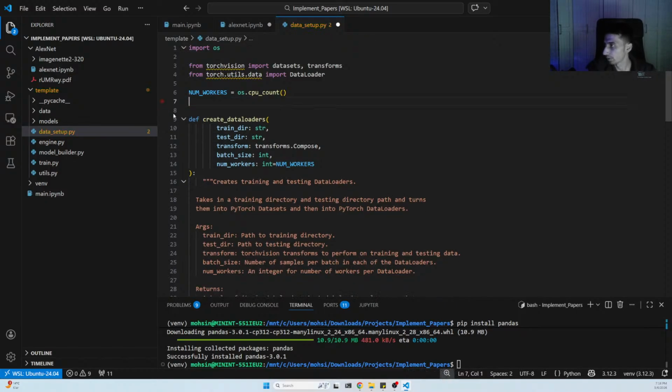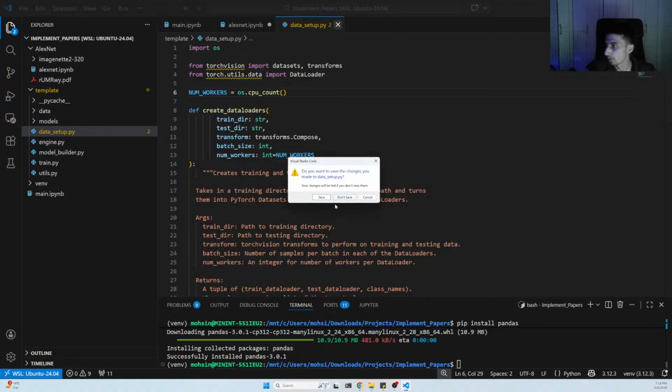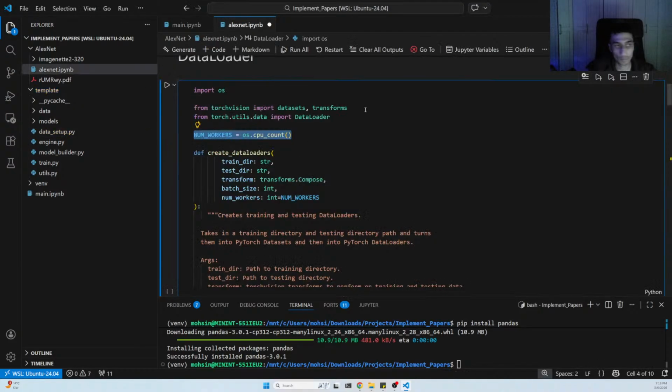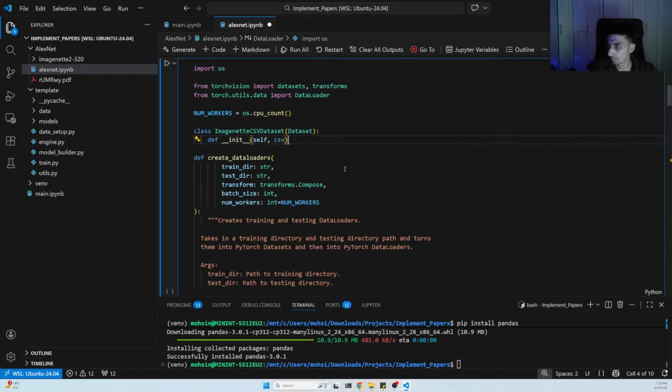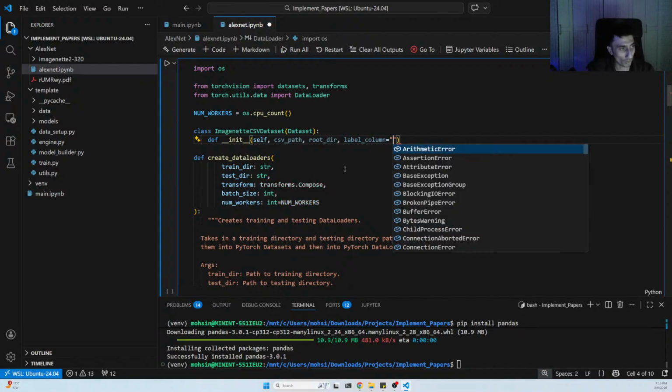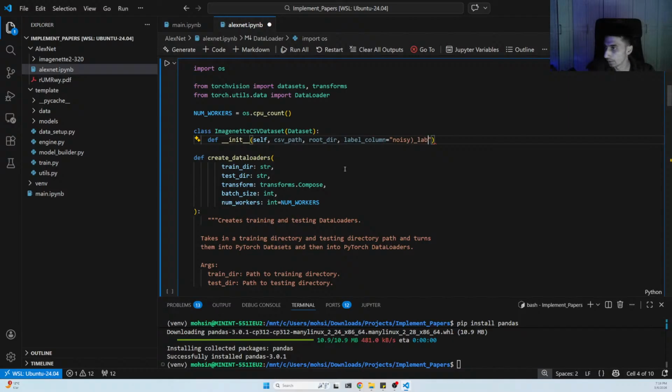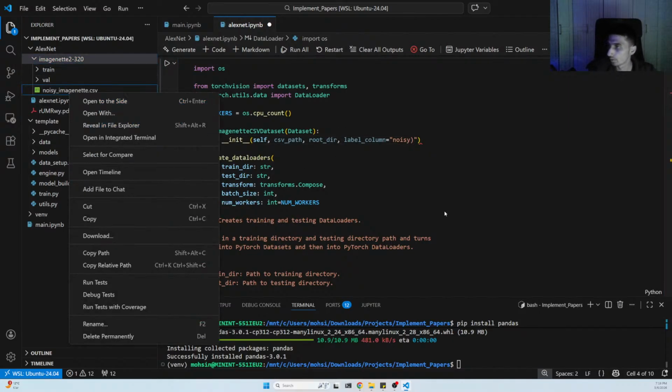Why am I doing it over here? I shouldn't be messing with my template. I should be doing it over here. Yeah. There. Then I have my CSV path, my root directory, and then comes my label column. Label column called the noisy labels 0. I think that's what it's called, right? Just a second.